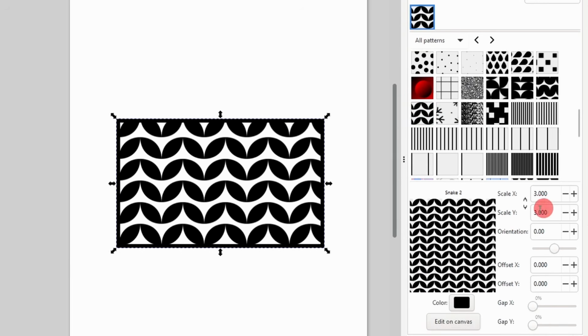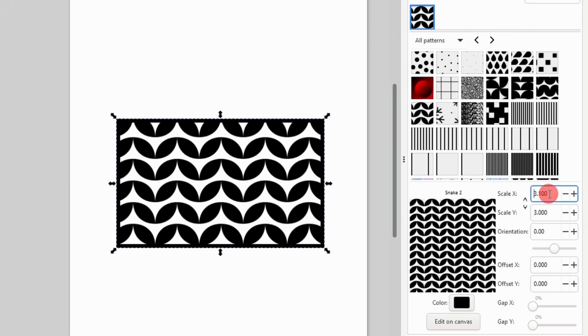Below the list of patterns, we have a lot of settings for changing the appearance of the current pattern. For example, we can change the scale.